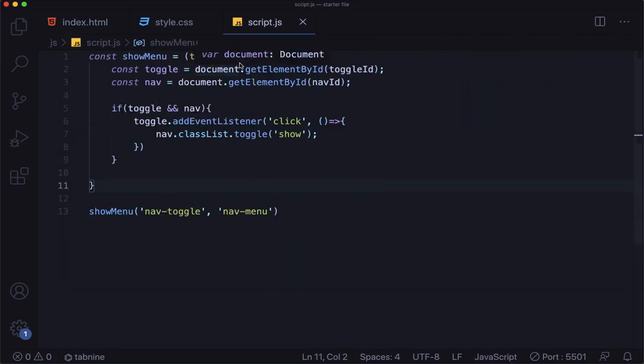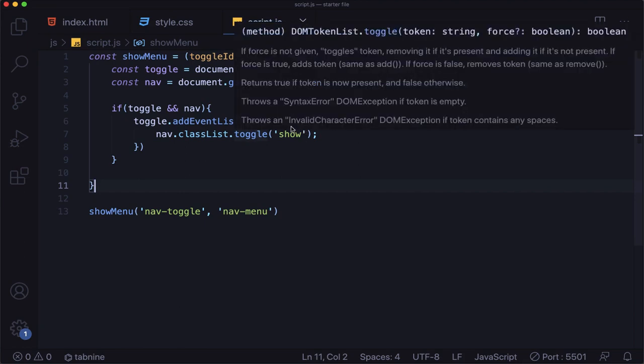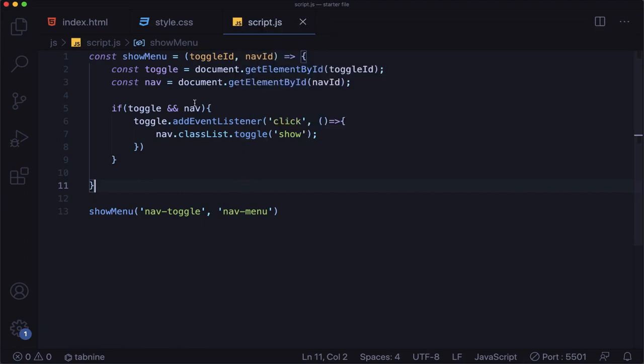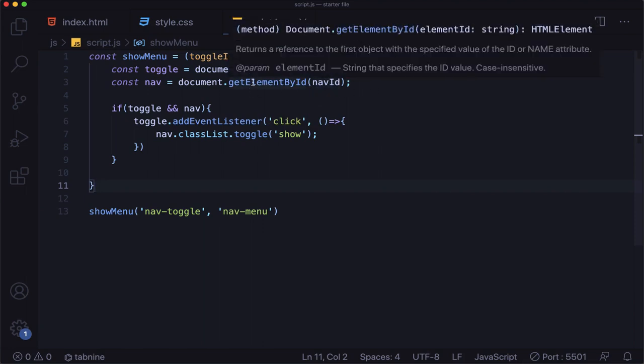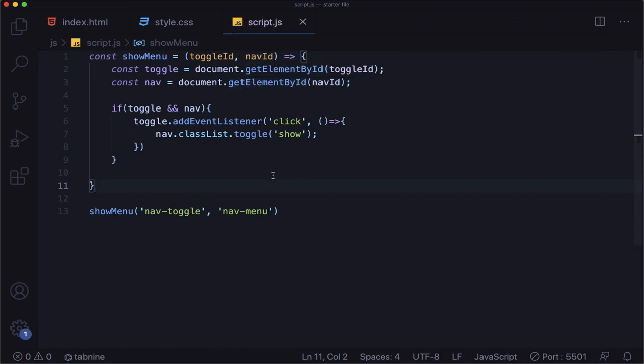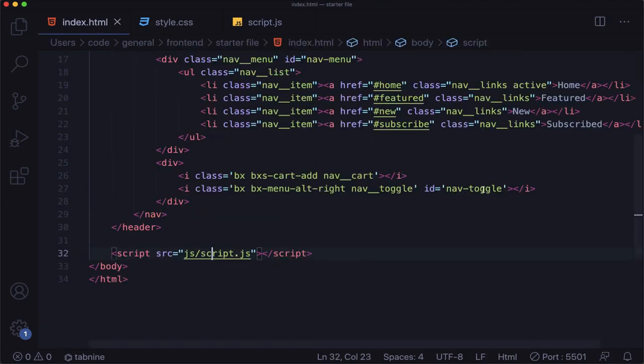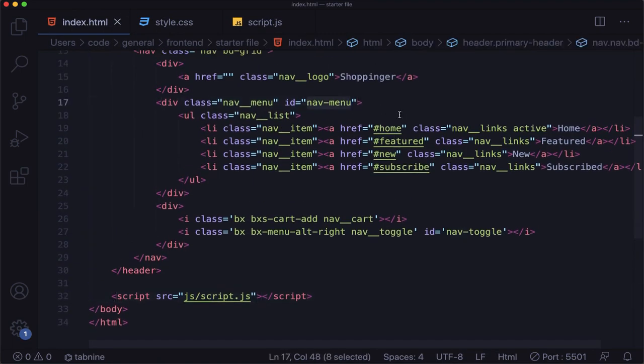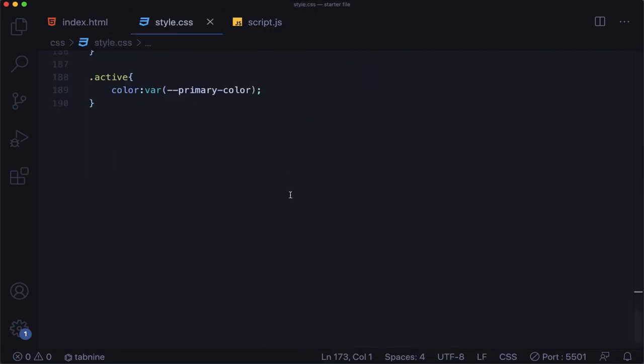js/script.js. So showMenu equals toggle id const, everything is working fine. So nav-toggle, nav-menu, and click, toggle and nav. Okay, so nav id is working, toggle id is working. Sometimes it happens that you don't understand why one thing is happening and one thing is not happening. So let's see where something went wrong. showMenu is going to get nav-toggle. So let's see, id is nav-toggle, and then we have nav-menu. Okay, and looks like we have the error here.